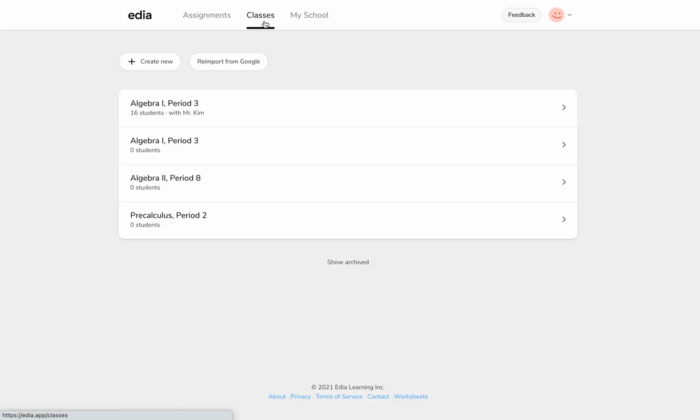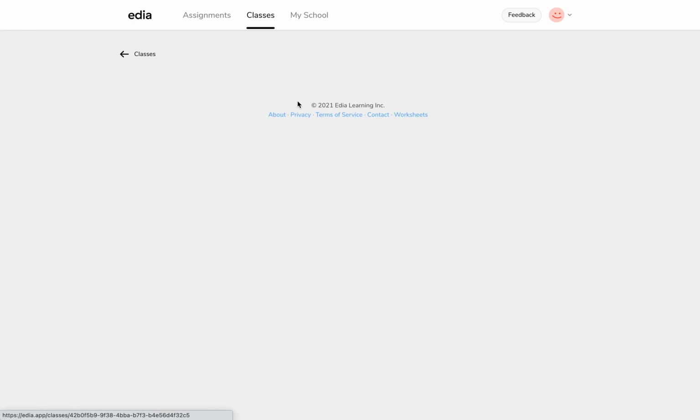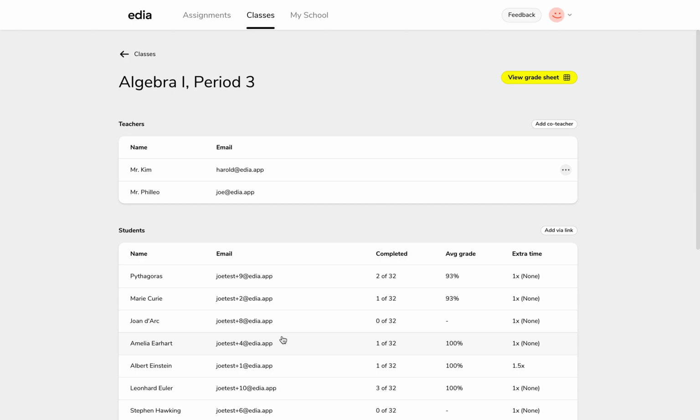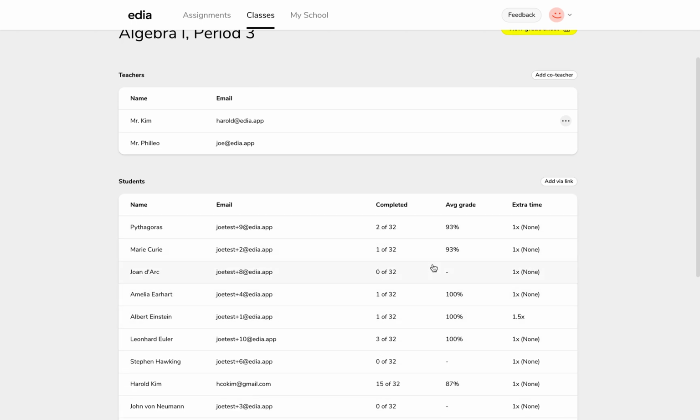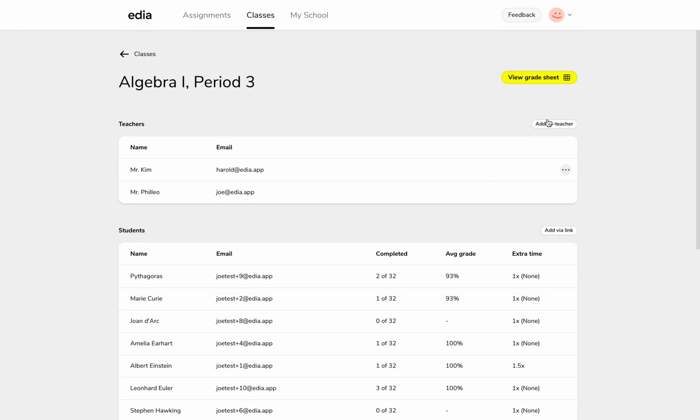Our second tab here is the Classes tab. And this is where you'll be able to create new classes or import your classes from Google. You can click into your classes and see your student list. You can see how many assignments they've done, their grade. You can add co-teachers and all sorts of things like that.